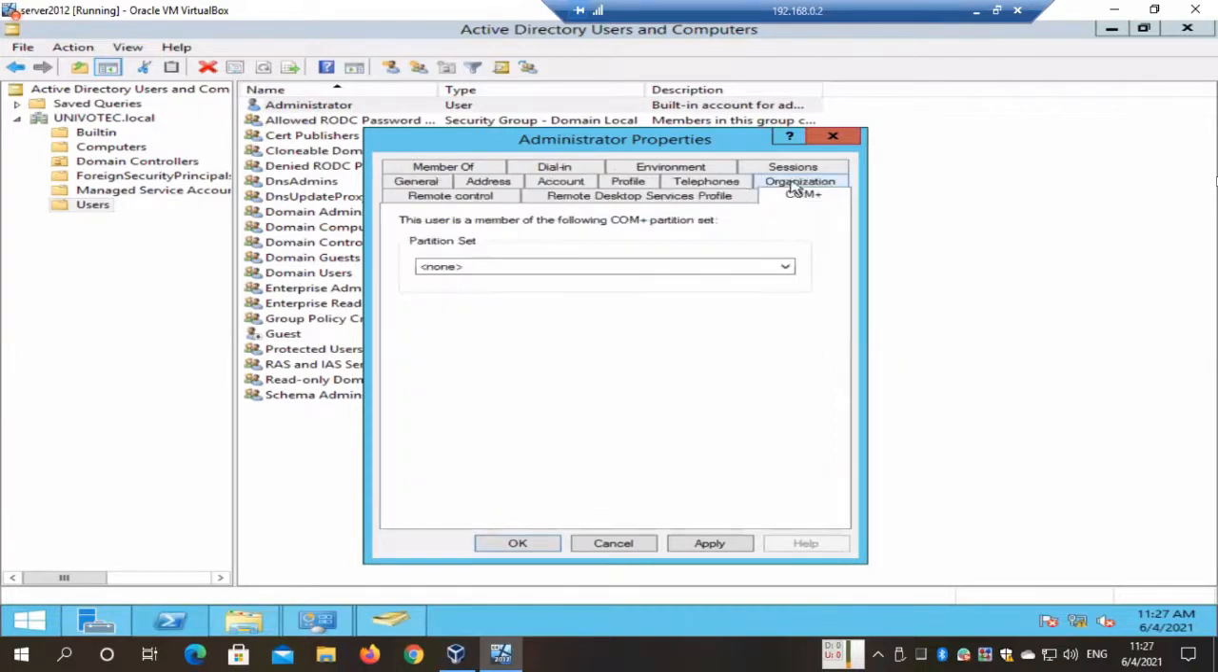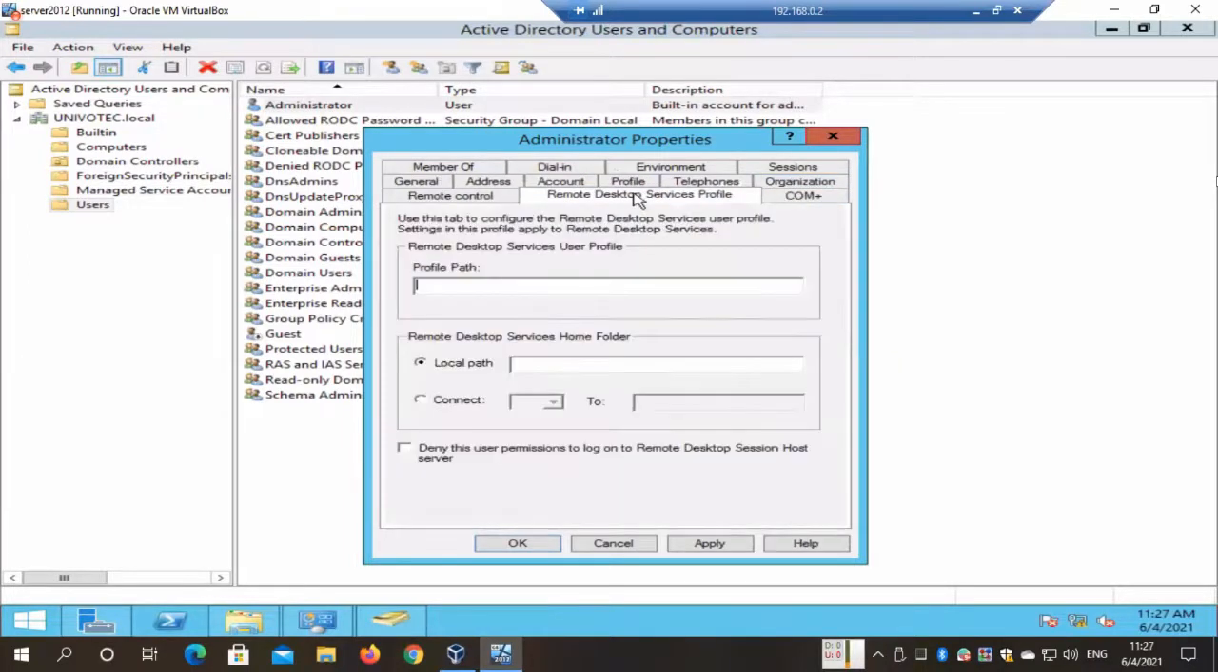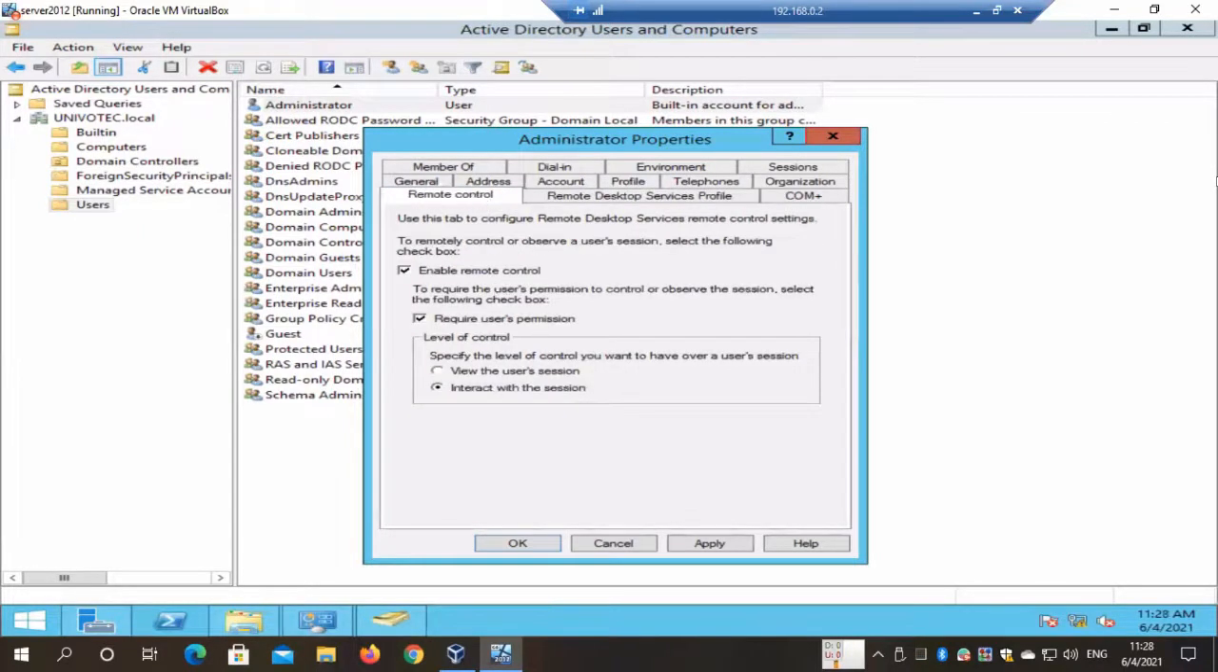So these are some other things which you can fill up. For remote desktop, you can give a specific path, or if you don't want remote desktop, you can disable it using this. Then this enables remote control of the user by the admin. So the admin can take control by using this permission.